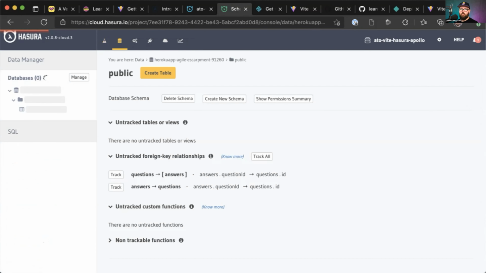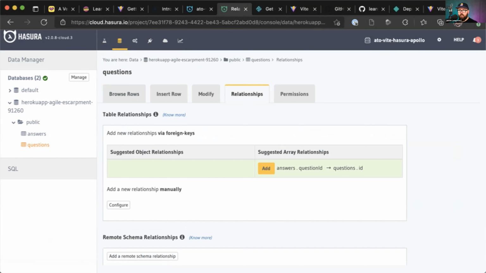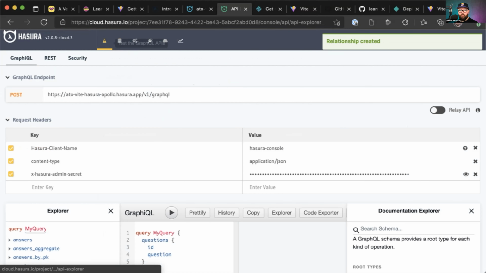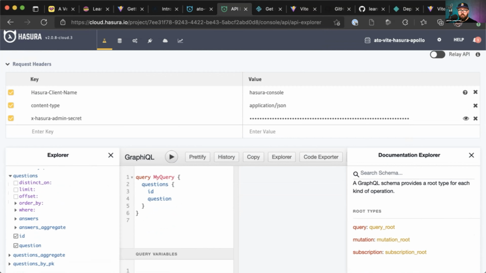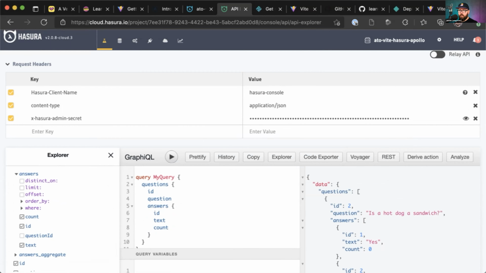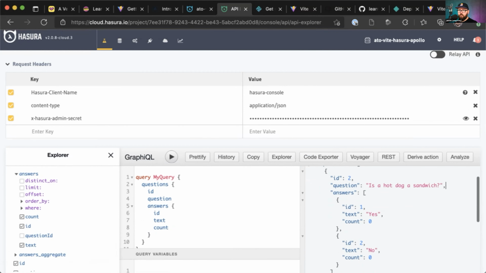So let's go set this up. Let's make sure that we can get those questions. I'm going to go into questions and set up a relationship, and you can see how it already suggested this: answers.question_id matches to question ID. So I'm going to add, and we're going to save. Now that I've got this, I can come back out here, and I've got my ID and my questions, and I also have answers. So now I can get the ID, text, and the count. And if I run this query, now I get the question, is a hot dog a sandwich, and the potential answers along with their counts.